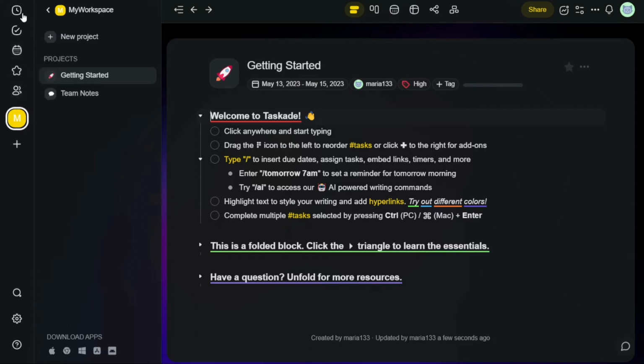These tabs include Recent, My Tasks, Calendar, Starred, Shared with Me, Your Workspace, New Workspace, Search Bar, Setting, and Help. The tabs are organized in a logical and intuitive way to make it easy for you to find what you need. First, I'll show you what you can actually find in Taskade, and then I will show you how we can use Taskade.